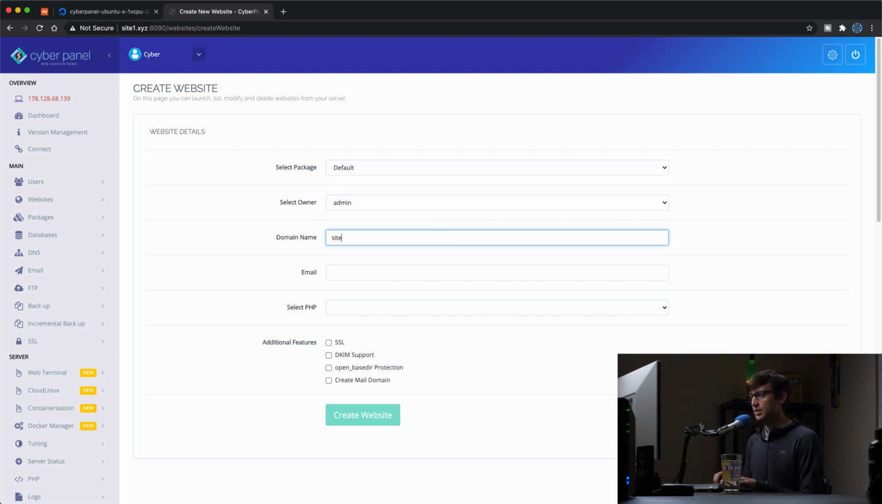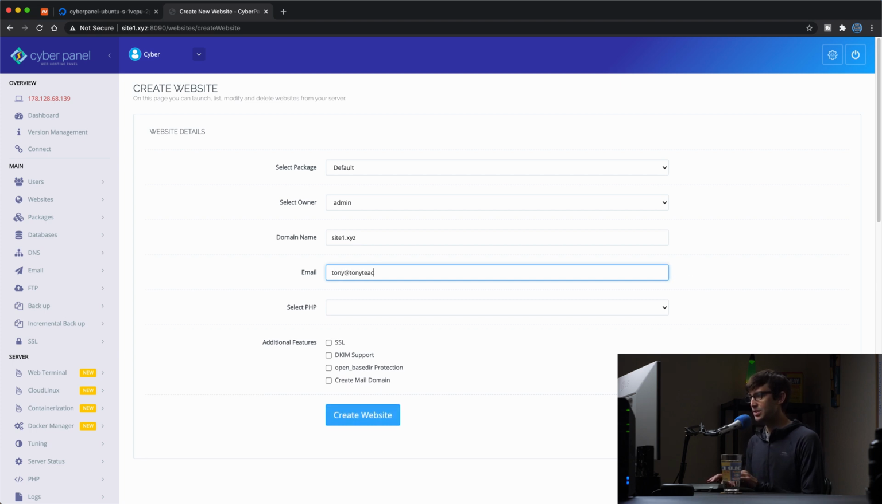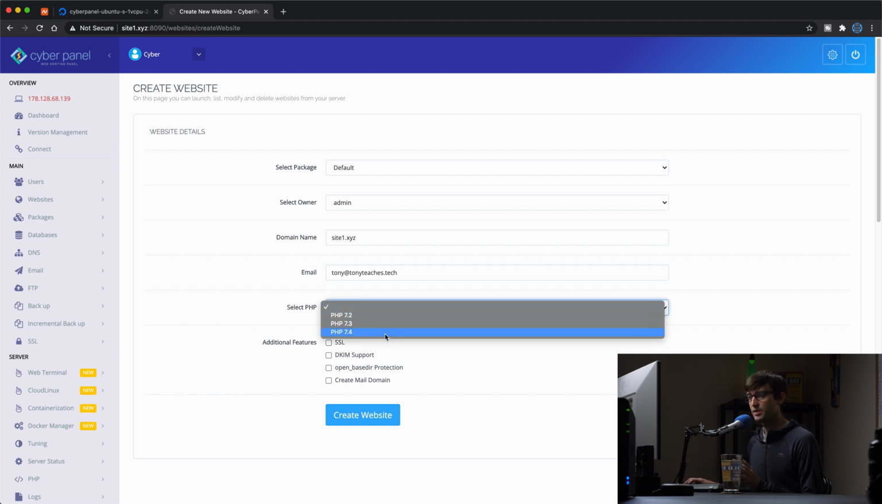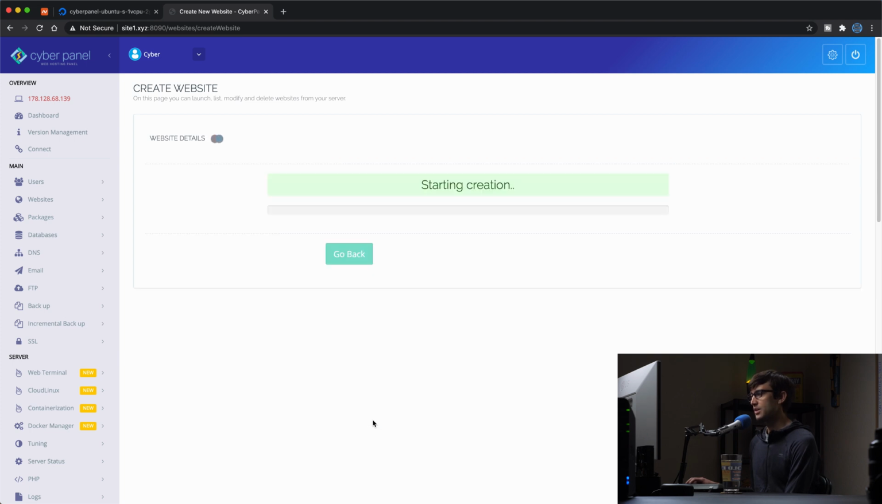Domain name, site1.xyz. I'll put my email in here, tony@tonyteaches.tech. And then the PHP version, you can pick whatever you need. I'm going to pick the latest version here. And the only other option I'm going to pick is SSL, which is going to give us that SSL certificate and enable HTTPS for our website. So let's go ahead and create the website.